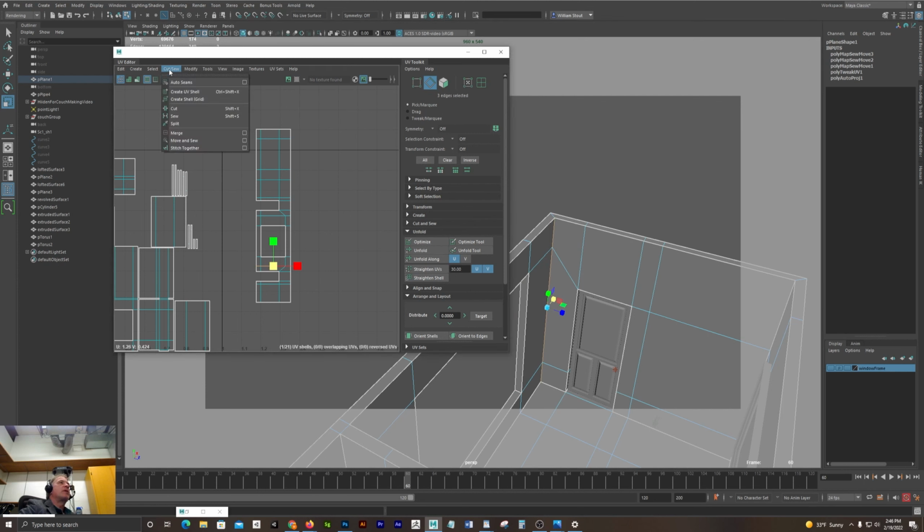So I'll cut that one, cut it, and then I'll select these guys, move and sew it onto the other edge.